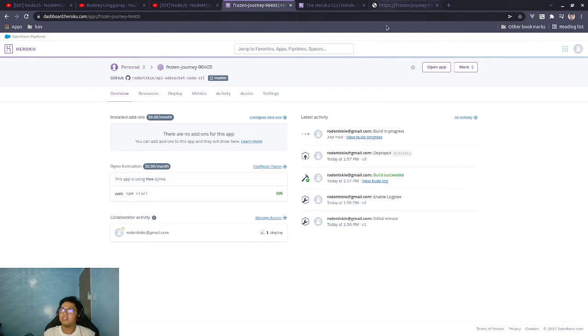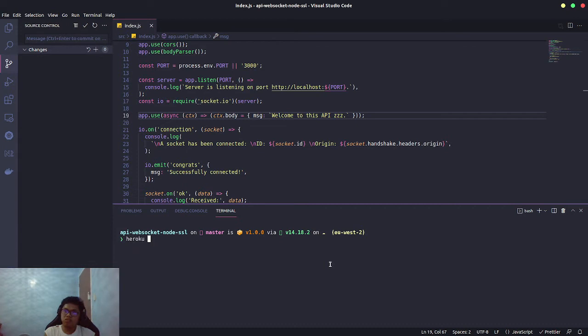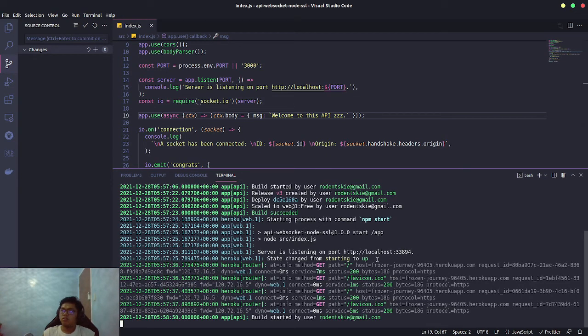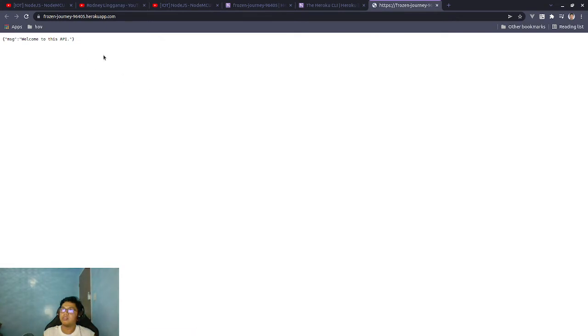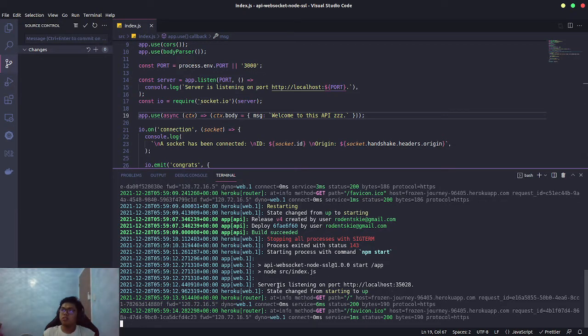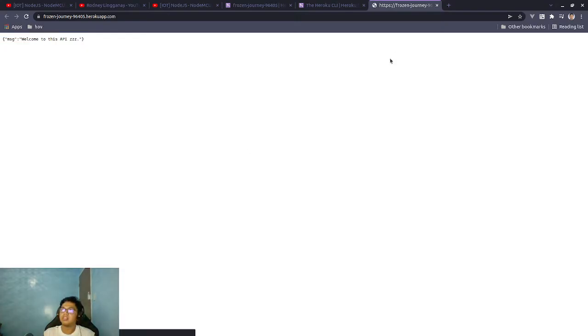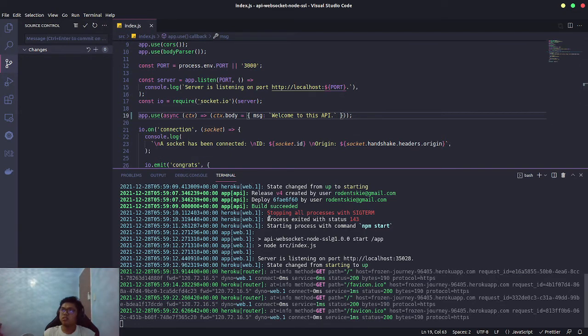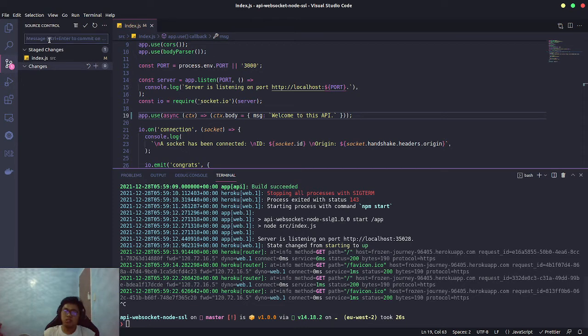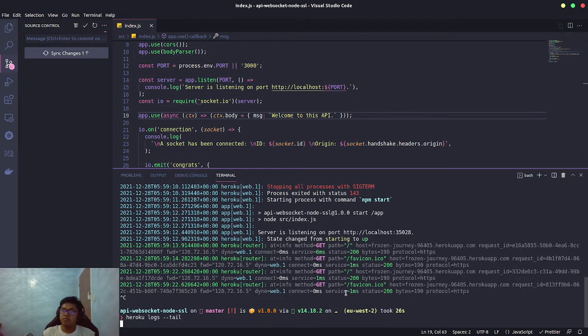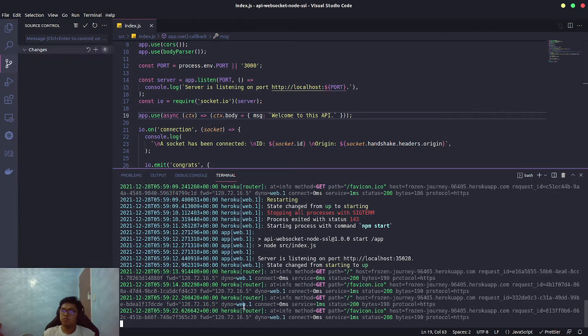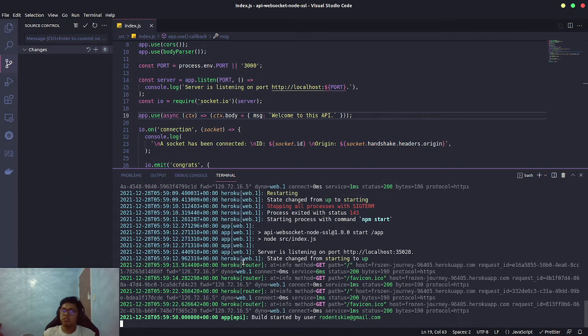There, build in progress. You can also check using the Heroku CLI, just run heroku logs. Here it's running now, so let's refresh. Here are the logs of our API. Let's remove that one and commit again. It will also log here to trigger the deployment.